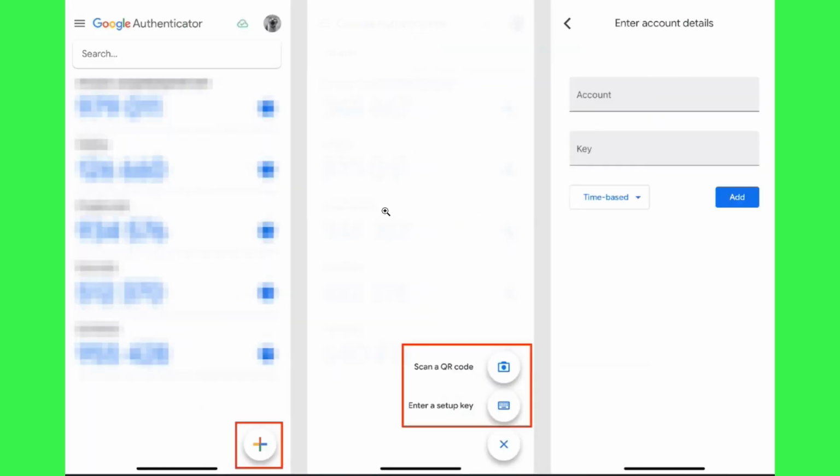After pressing this enable button, you will have to launch your Google Authenticator mobile application where you are going to see this plus icon in the bottom right hand corner of the screen. If you tap on this plus icon, you are going to see two options that would allow you to add your Binance mobile application in Google Authenticator. You can either scan a QR code or you can even enter a setup key. So you can choose any of the options that is best suitable for you.